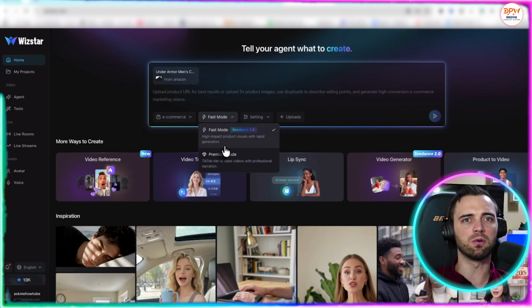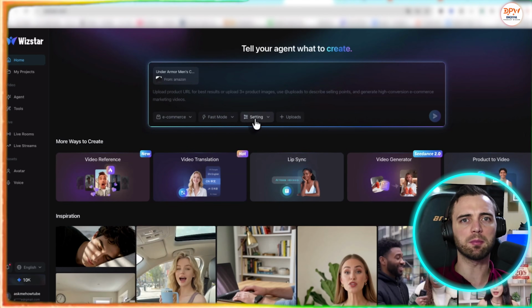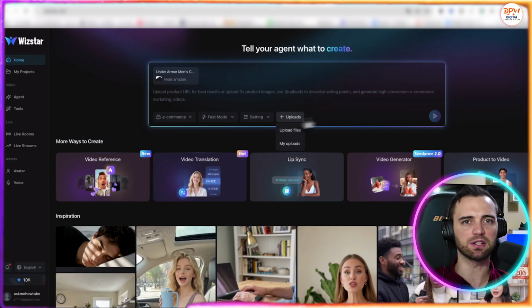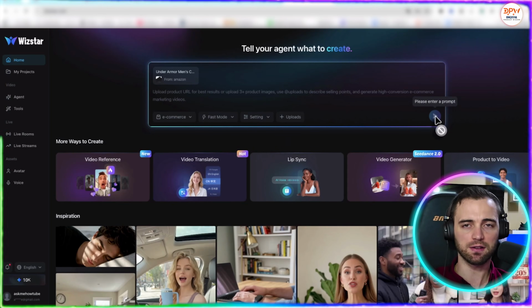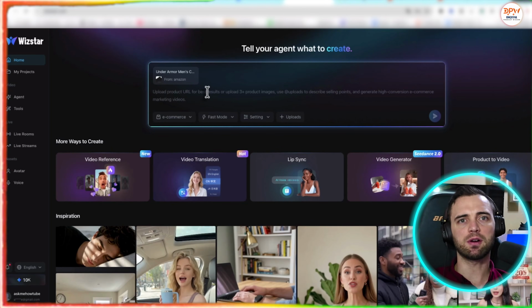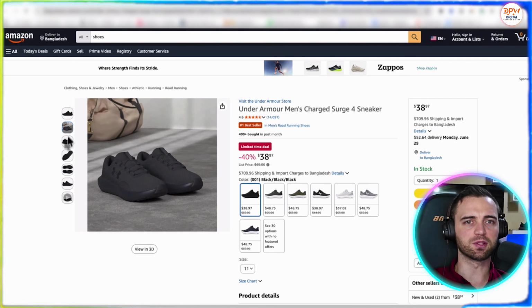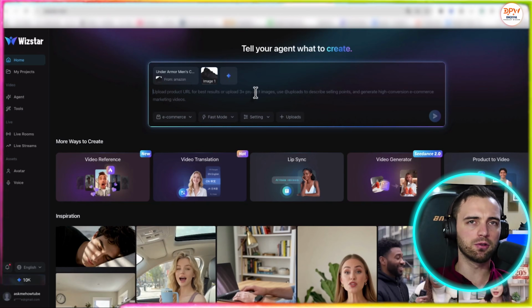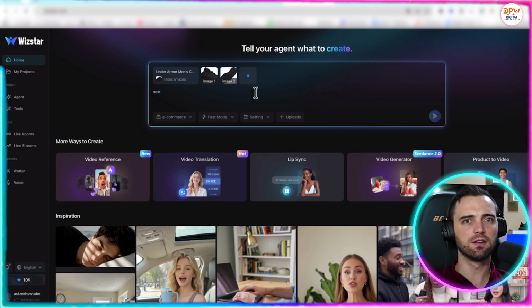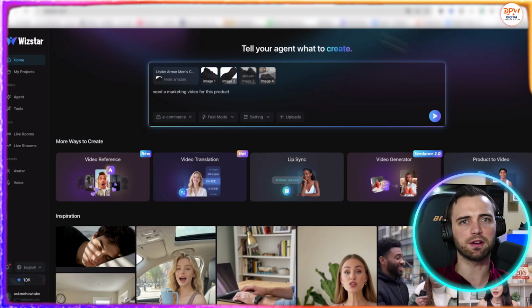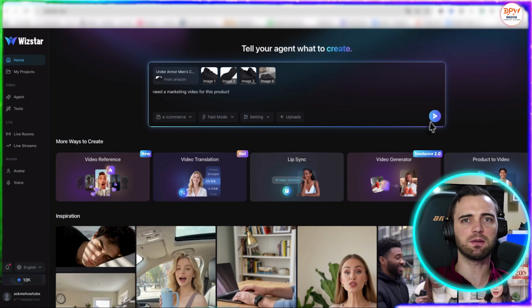We can select general or e-commerce, fast or premium mode, and we can also change the settings with aspect ratio, quality, and language. We can also upload further reference files if we need to. Now let's give it a prompt. Now let's actually get some of these images from this page. We're going to download them to our downloads folder, and then we're going to upload them as further reference images for our ad. For the prompt, we're going to say, need a marketing video for this product. We're going to confirm all our settings, and then we're going to hit send.